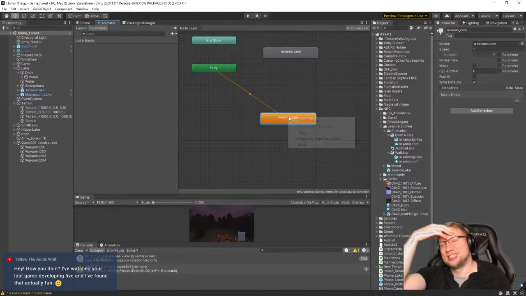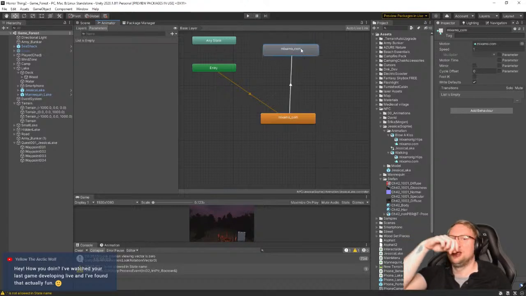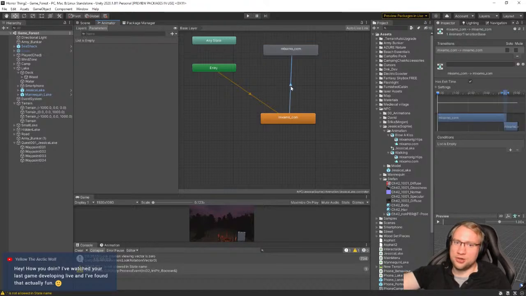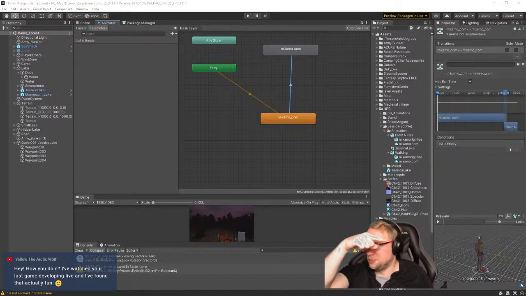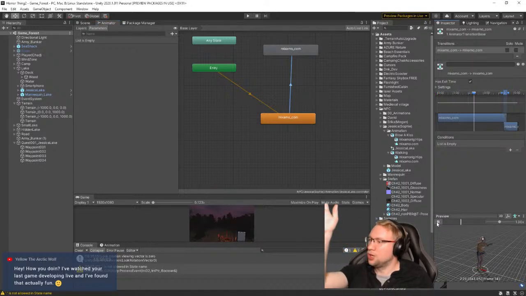So from this, I want to make a transition, and that should go here, right? That should go here. And that transition needs a condition. Now we see it. You can see it because she's right behind me. You can see how it's going to look. She blows kisses, mwah, and then she just starts walking.